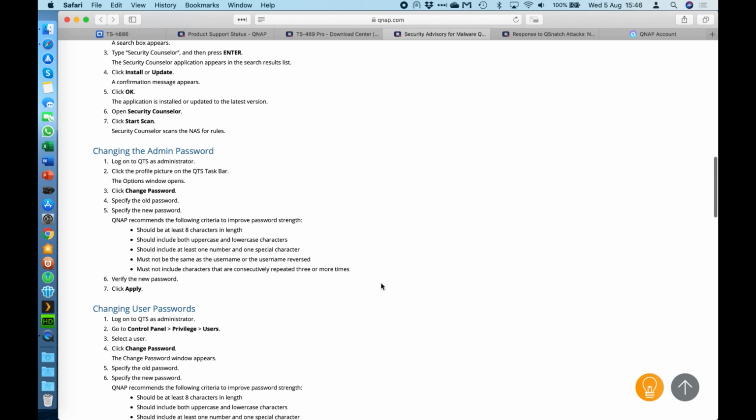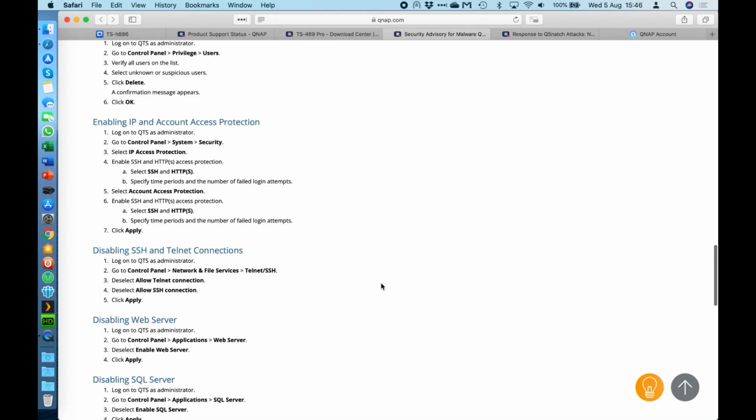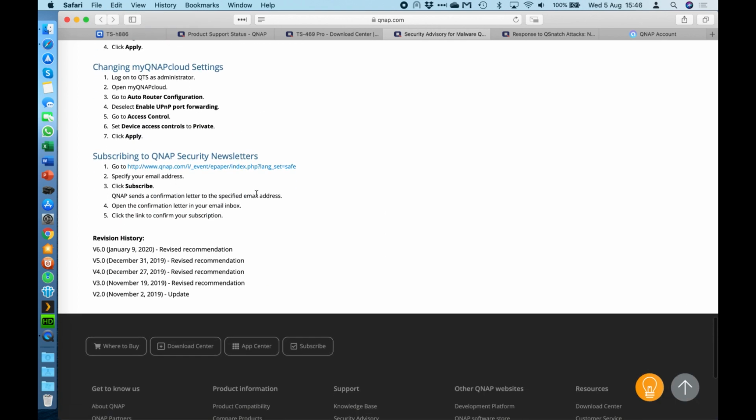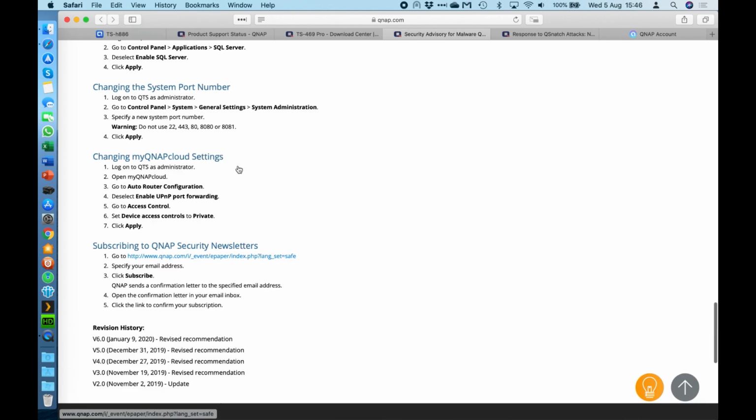One thing I would highly recommend is that at the very bottom of every page of every advisory is an option to subscribe to the security newsletters, so that if we do introduce any new advisories, you'll be the first to hear about them on the mailing list. So please do subscribe to those.